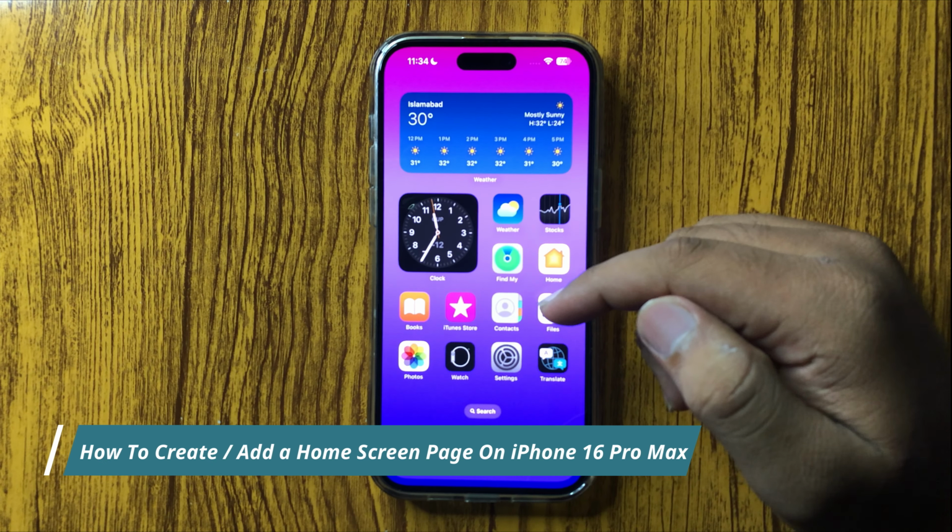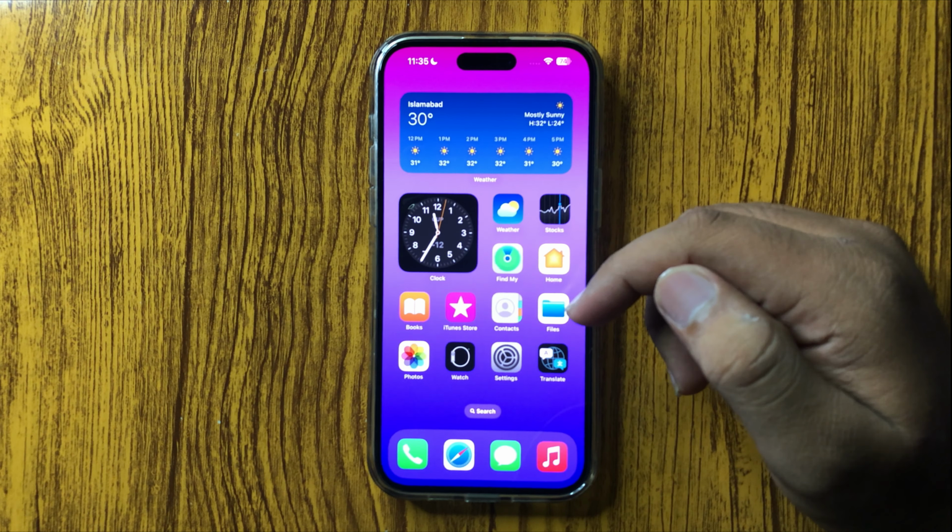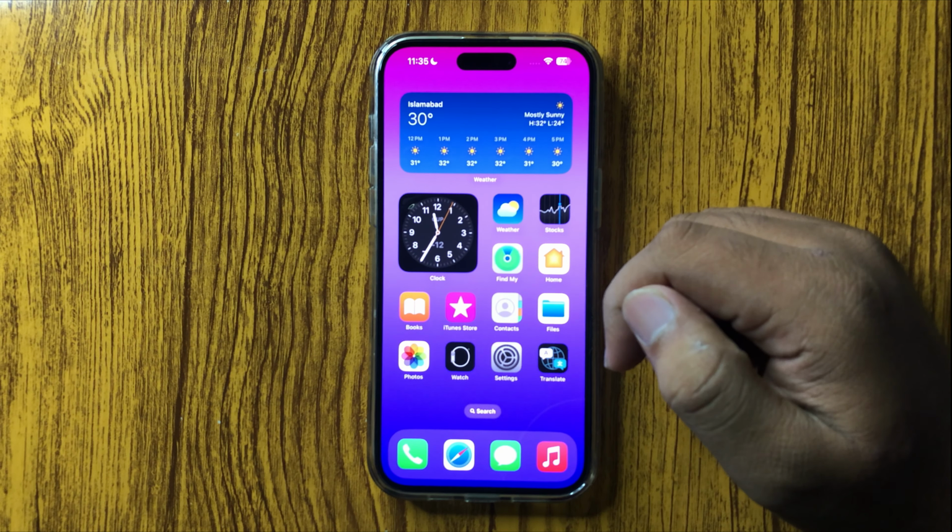How to create or add a home screen page on your iPhone 16 Pro Max.